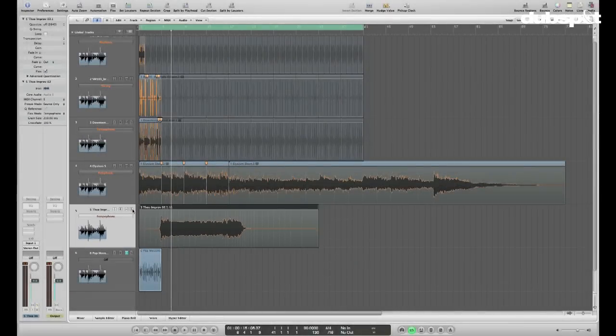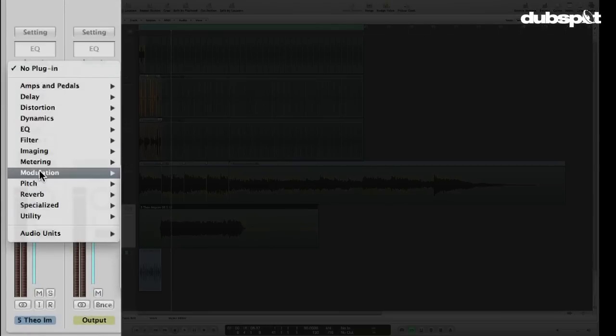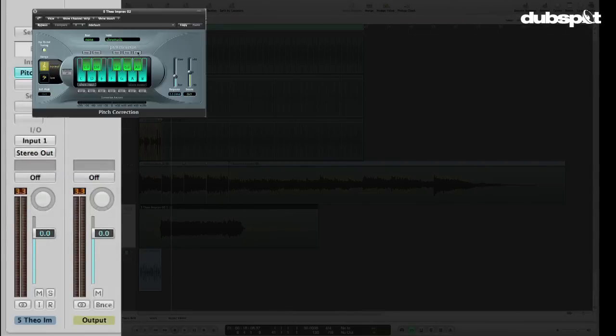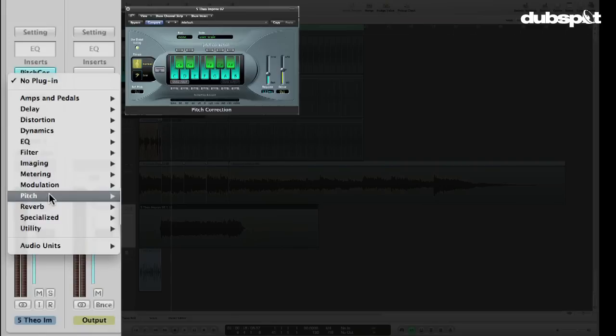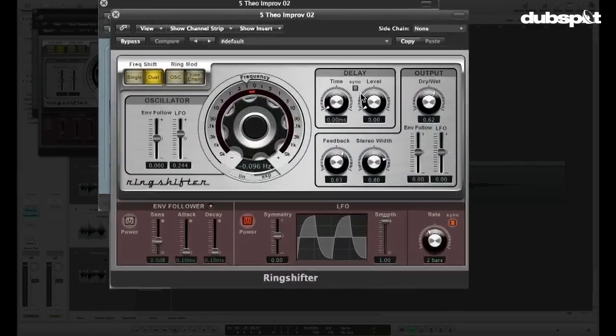And just to make sure that we're staying in pitch with our song, I'm going to put a little bit of a pitch correction on there. And I'll also add a little bit of effect by using Logic's Ring Shifter, which is a really fun effect for some stuff like this.